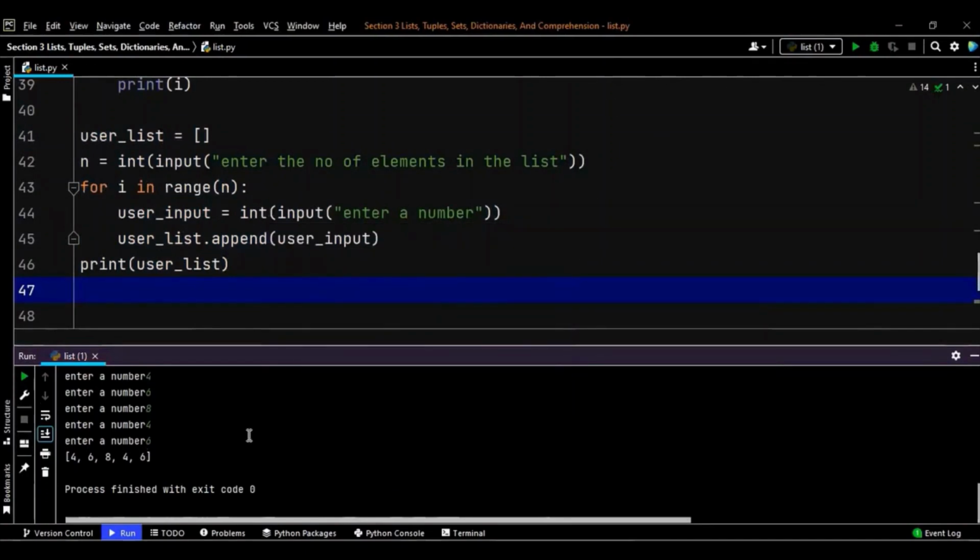All right. Now let me sign off from lists, because the basics of lists I have covered. Next, we will be learning about tuples. So let's meet in the next section.